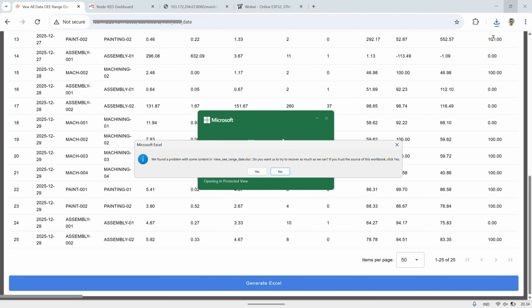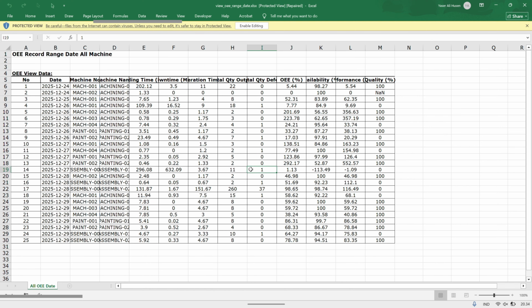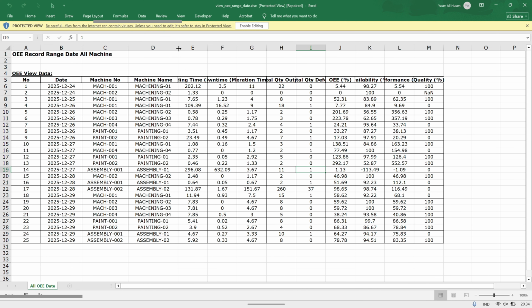With this view, users can easily compare OEE performance across multiple machines and dates in one place. The search and filter features also make it easier to quickly find specific machines or production dates. This page is especially useful for historical analysis, reporting, and performance comparison over a longer period of time.